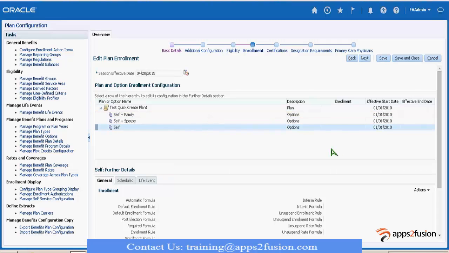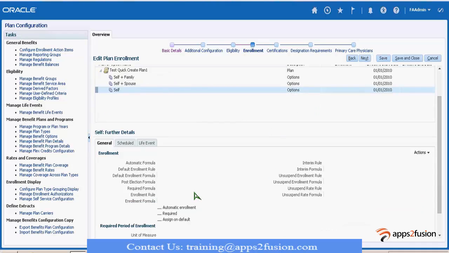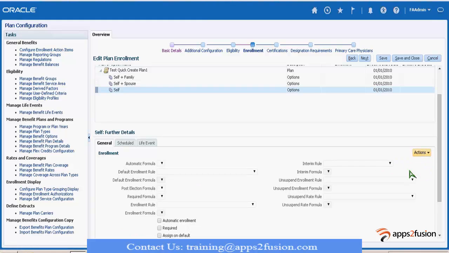So we go, for example, to the self option. We want to enroll this automatically. So when we have selected this and we go down, here we can see this automatic formula. So we go to actions and we click on correct. We have to check this automatic enrollment.